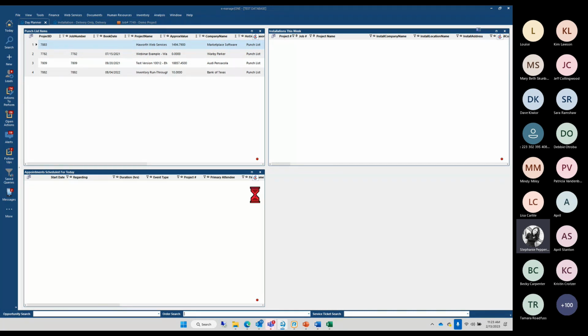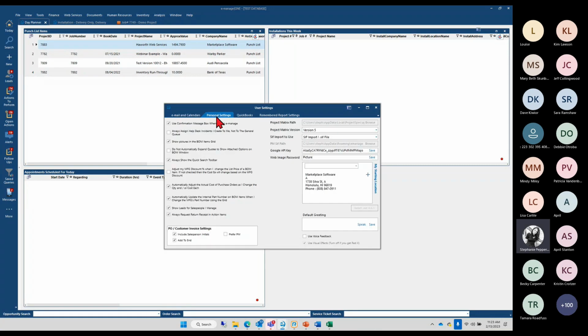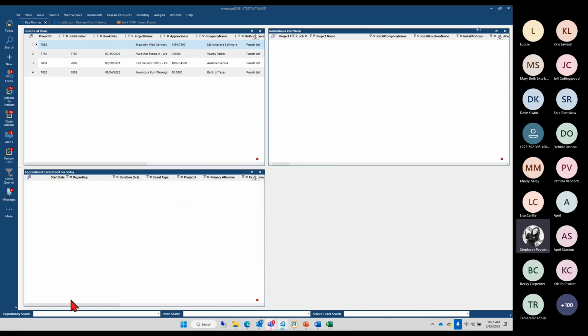So I'll just kind of point this out. Personal settings, there's a checkbox here to always show the quick search toolbar. That's what this is down here. So if you uncheck it, it hides that. If you like it, turn it on. So you might have to turn that on manually after the update. All right, so that's that toolbar down here. You can turn it on or turn it off.